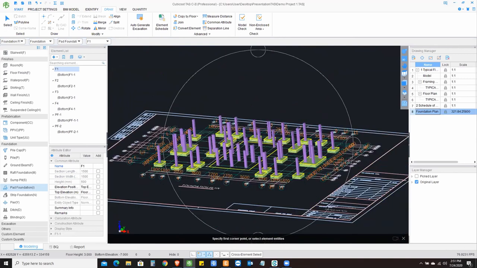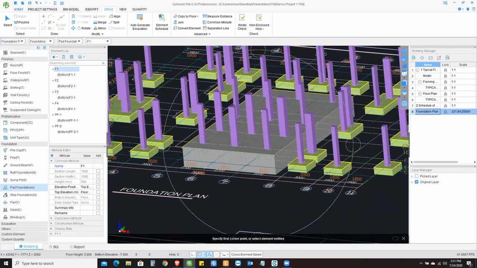Similar thing goes for the raft foundation. I'm not going into detail on that. You can drag the line, or if you have got a line which is identifiable, then the software will identify it, or you can drag it and then position the raft foundation in its position.